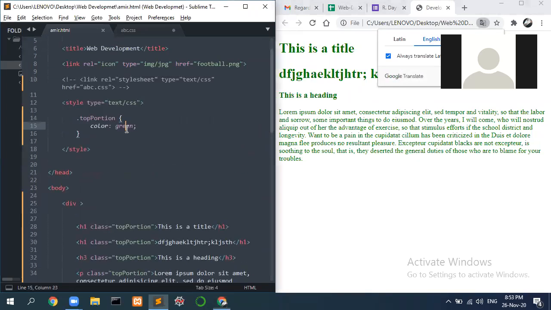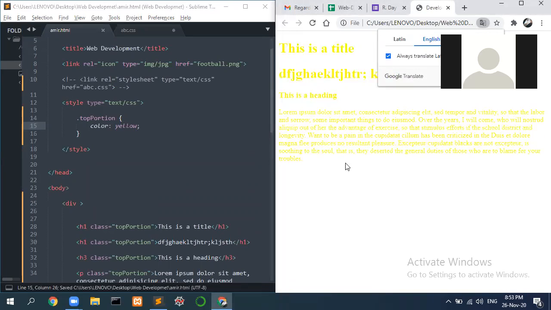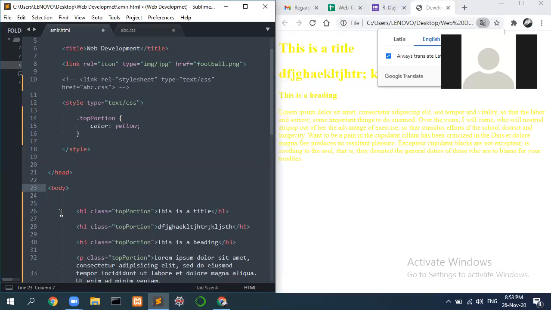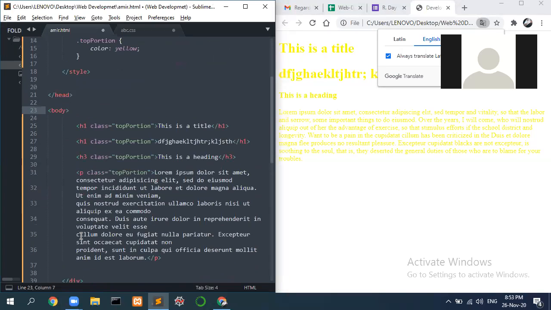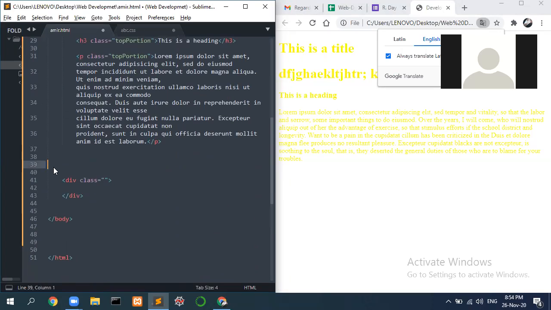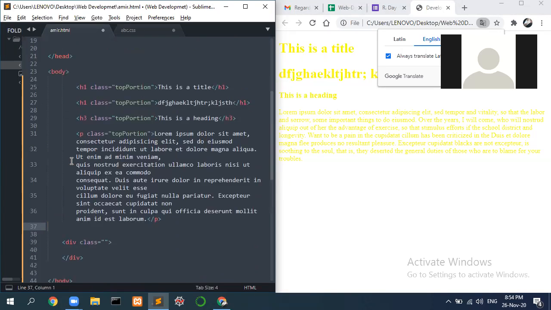If I just go ahead and change this from green to yellow, you see all of this has turned to yellow and it's no longer green in color. Why? Because they are all following this particular class. So it's not compulsory to add a division, but what a division does, it makes your work easy.